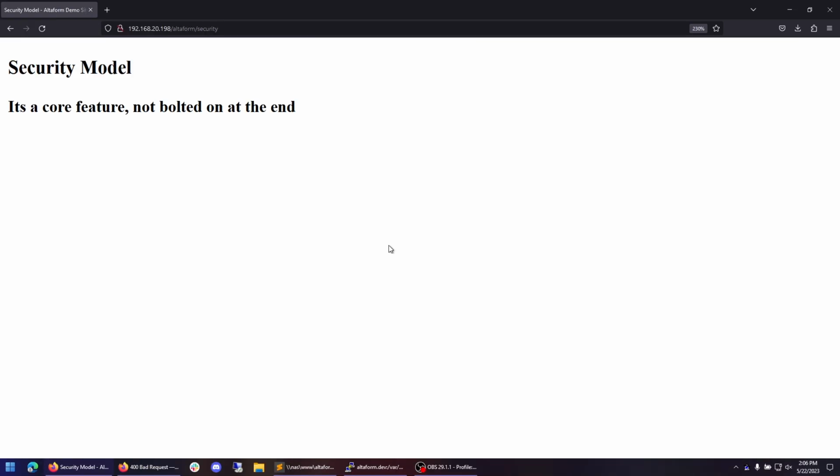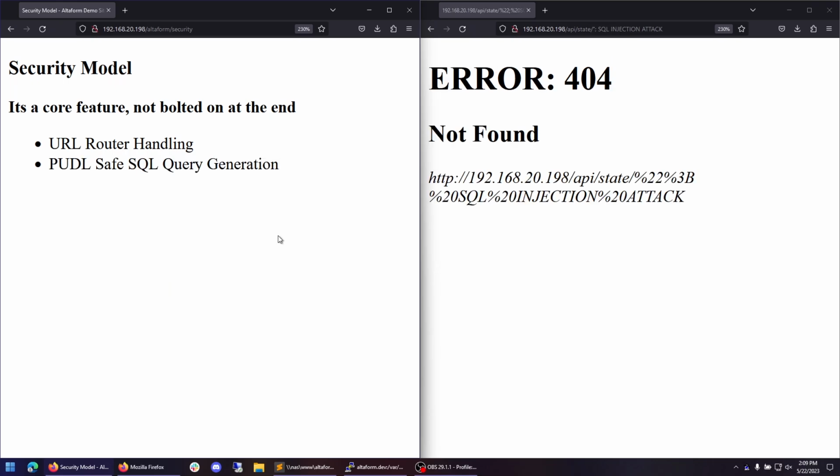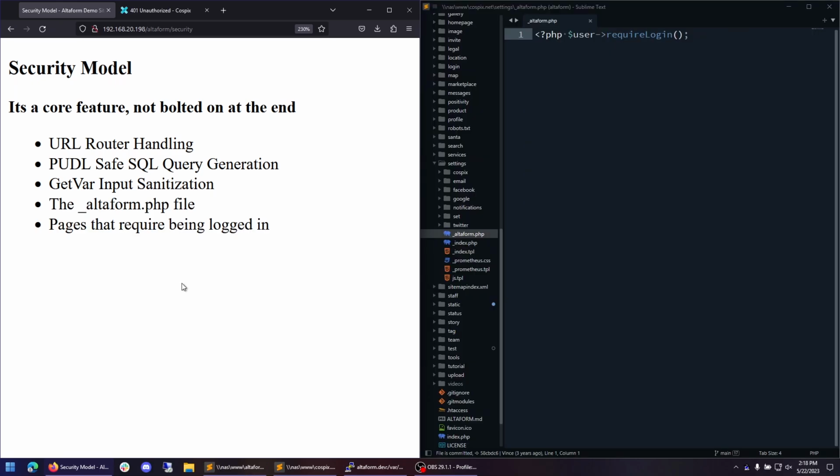So now let's talk about the Altaform security model a little bit. In Altaform, security is a core feature, not something that is bolted on at the end. Going over a quick overview of what we've already covered, the URL router rejects bad input from users. Looking back at the Puddle library, it properly handles escaping data passed in by the user, preventing SQL injection attacks. I've also shown different ways that getVar can be used for input sanitization and validation, and how it can filter out potentially harmful inputs. For this next part, I'm going to show a live website and how its security model is implemented. There are multiple points to cover at the same time here.